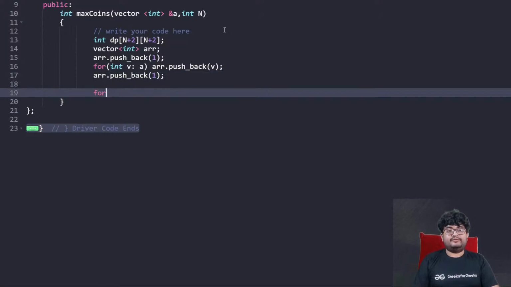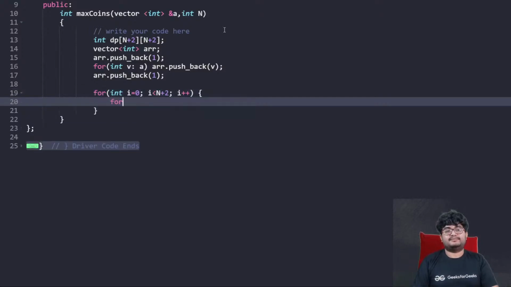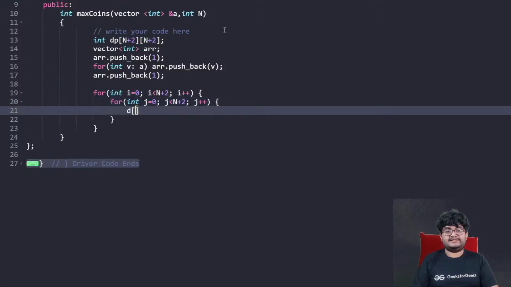Now we'll set this entire array to be 0. So for int i equals 0, i less than n plus 2, i plus plus, for int j equals 0, j less than n plus 2, j plus plus, and dp[i][j] is 0. Okay, one more thing, just one more thing.